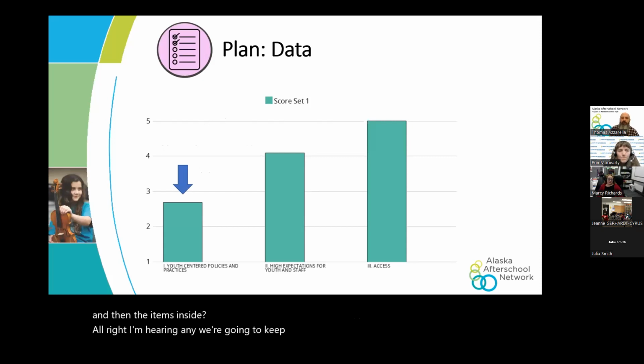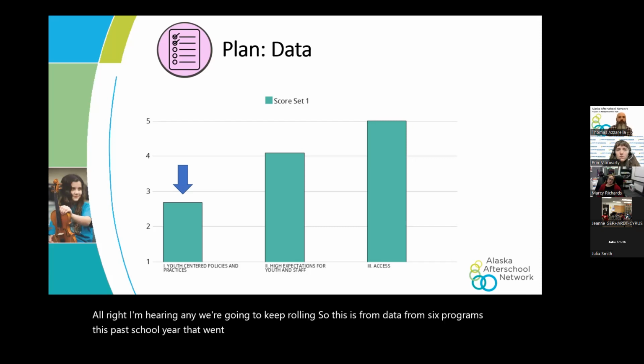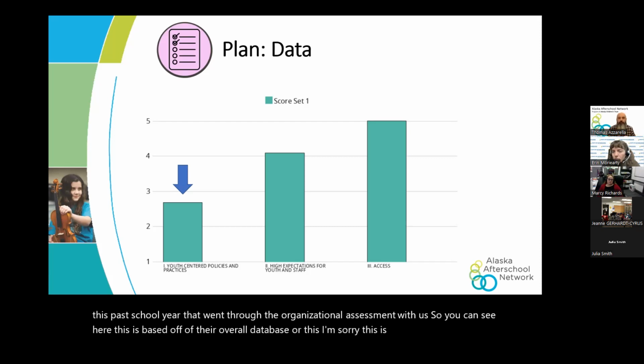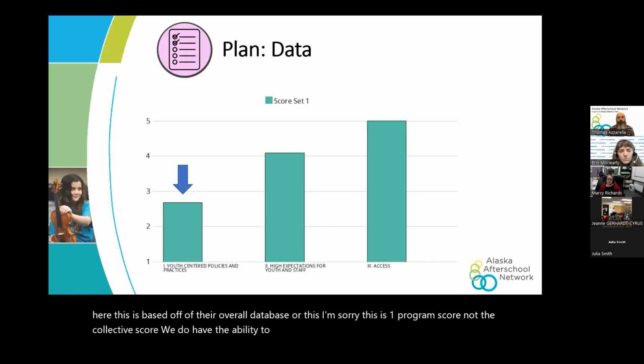So this is data from 6 programs this past school year that went through the organizational assessment with us. So you can see here, this is based off of their overall database. This is one program score, not the collective score. We do have the ability to pull all programs' collective scores. But what we saw was pretty consistent across our agency types.